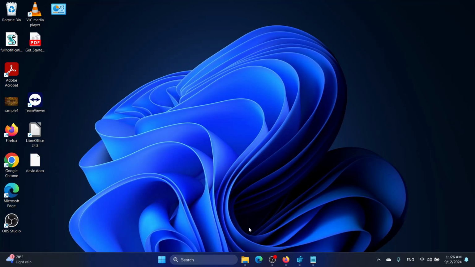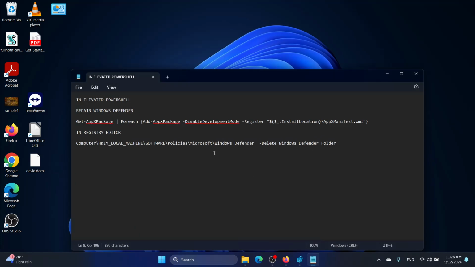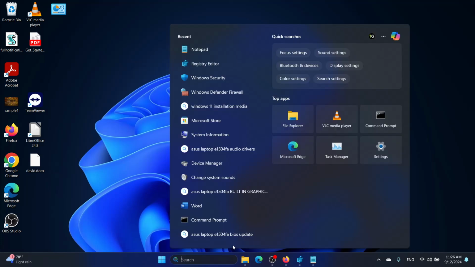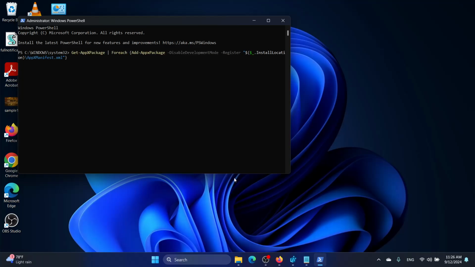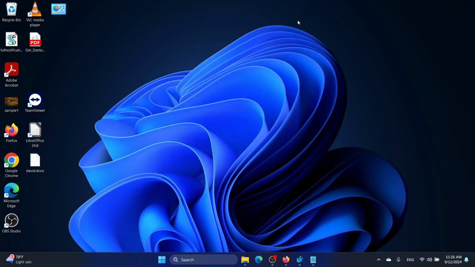So we will repair the Windows Defender app. We'll do that by copying this command. You will find this command in the description of this video. So we'll copy it and then we will open Windows PowerShell. Right click on it, click on run as administrator and then we'll paste this command and press enter. This will repair the Windows apps including your Windows Defender app.